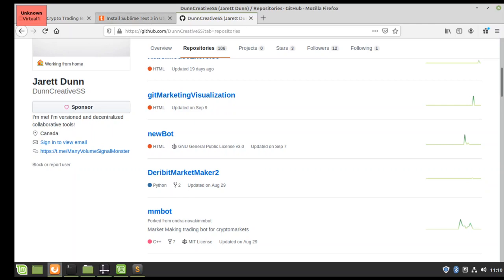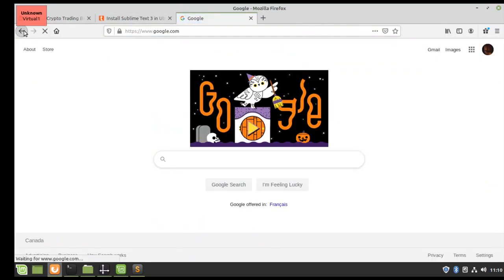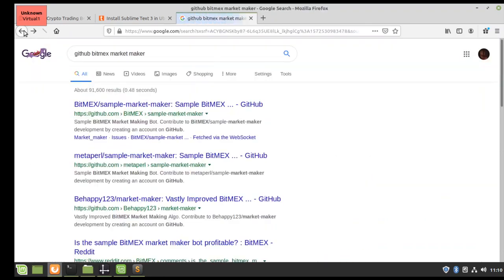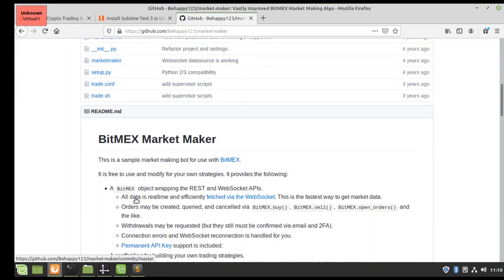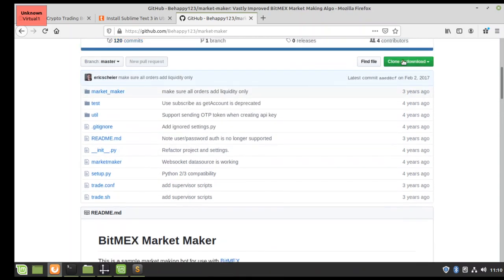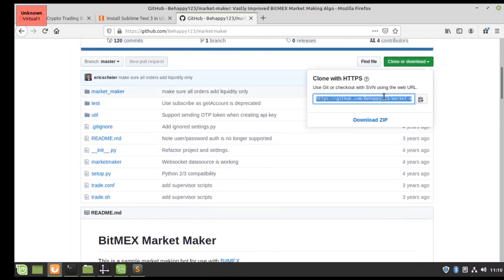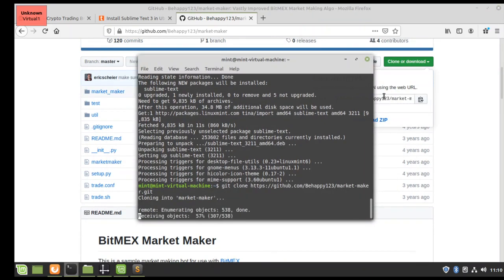All right, well, according to the project outline, we're going to take the Bitmex one and put it on Deribit. So I was slightly incorrect in my thinking there. This is a sample market making bot for use with Bitmex. It is free to use, modify your own strategies. All right, well, let's clone this, and then let's see if it actually works on the Bitmex testnet. See what it does. Git clone this.